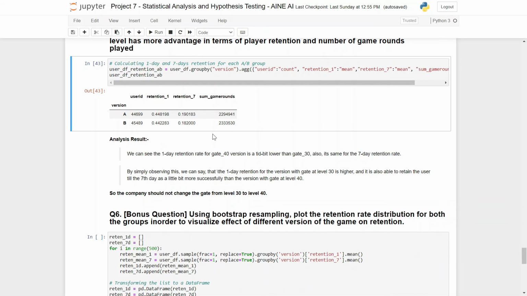By simply observing this, we can say that the 1 day retention rate for the version with gate at level 30 is higher, and it is also able to retain the user till the 7th day a little bit more successfully than the version with gate level at 40, as we can see here. So the company should definitely not change the gate level from level 30 to level 40 permanently.